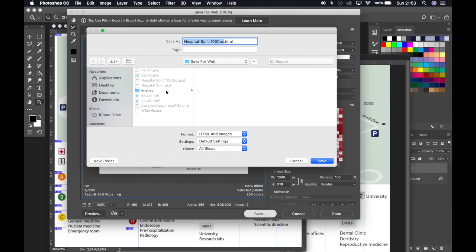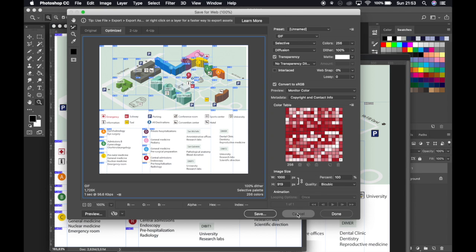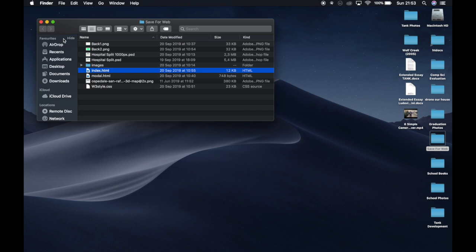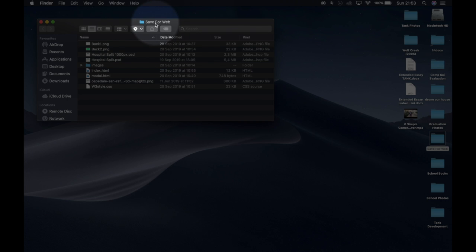So, click save, it'll save all the images, it'll save an HTML file. Okay, so then we would be finished in Photoshop. I'll hide out of Photoshop, and I'll go to my Save for Web folder. So here I've got my Save for Web folder.